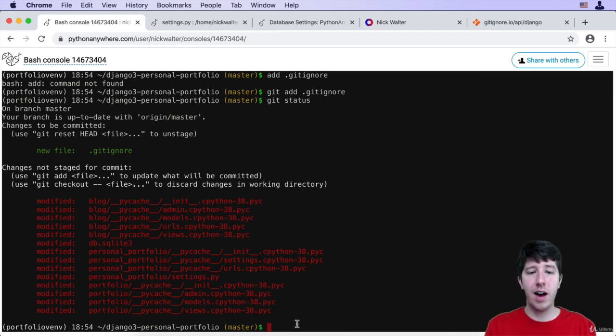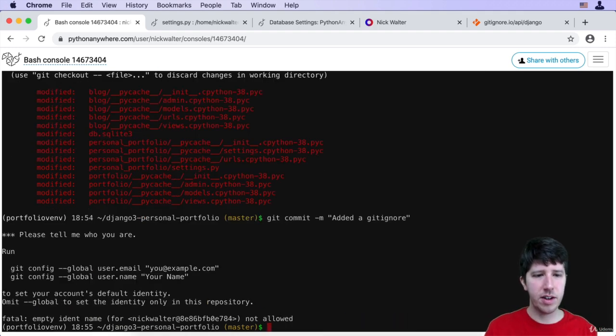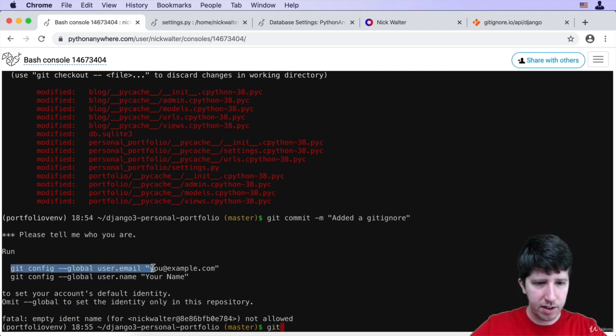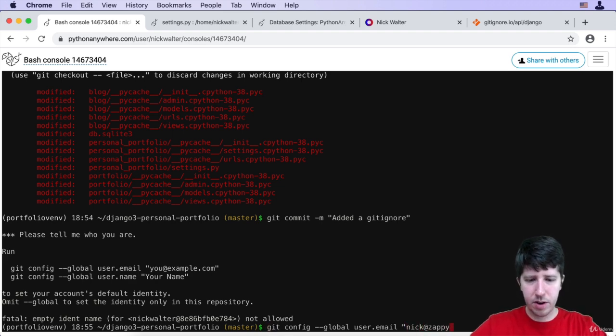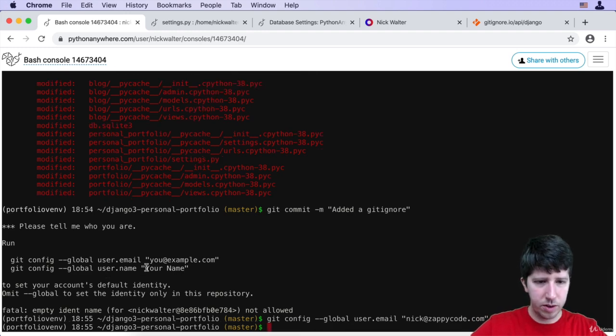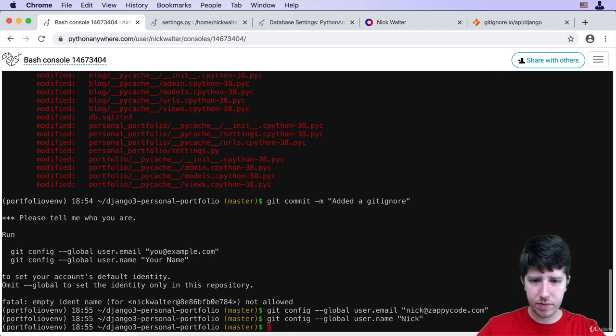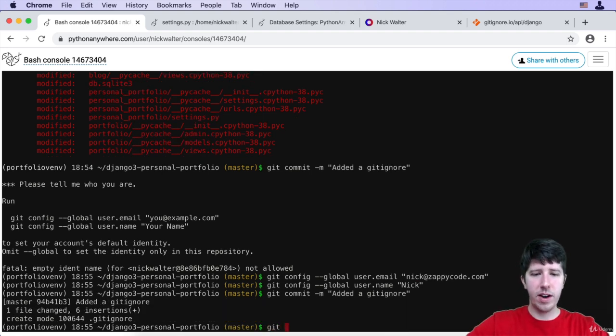So if I just want to commit this one file, which I do, I'm going to say git commit -m, and I'm going to add a message here that says added a .gitignore, and I'm going to hit enter there. Oh, I have to specify who I am. So I'm just going to copy these lines here. I'm going to specify my email, nick@zappycode.com. Okay, and then I'm also going to do a name. Let's just do Nick. So now let's try doing that commit one more time. Okay, that does that.